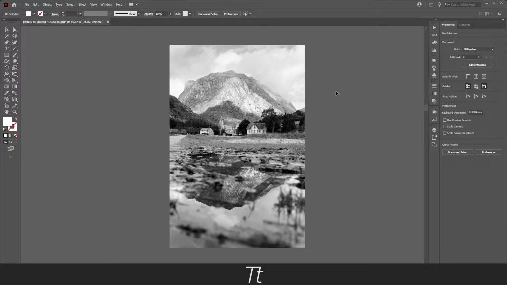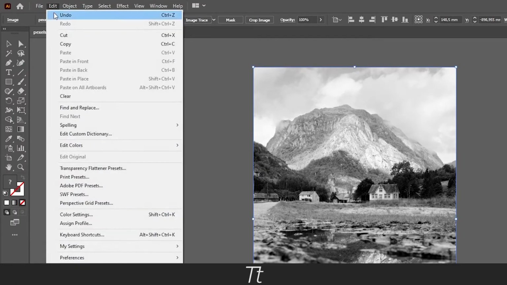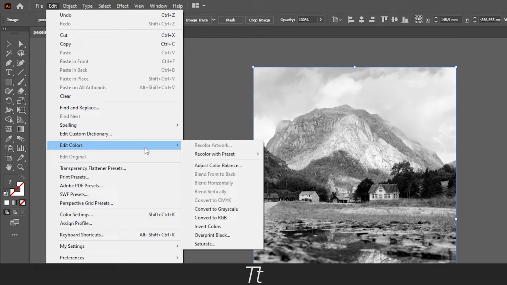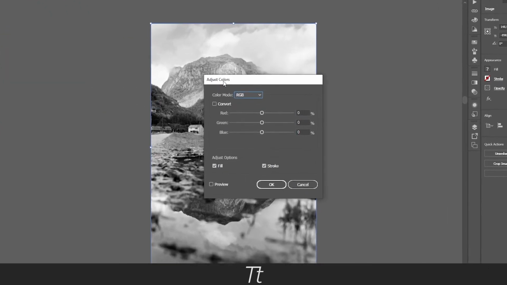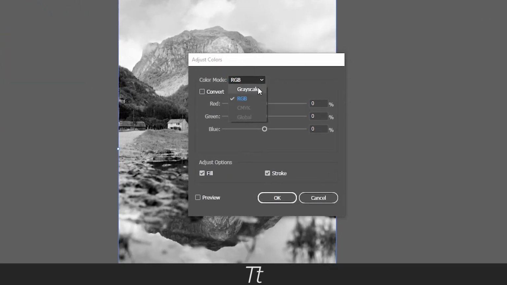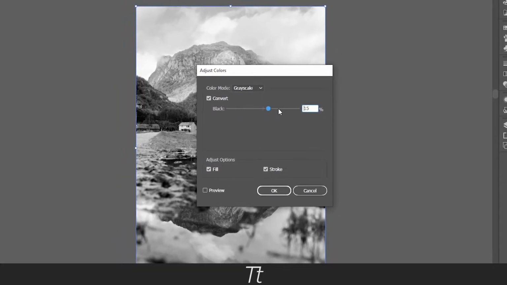If you want to change the color balance of the black and white image, you can also change that by pressing on the image again and going up in Edit, Edit Colors, and pressing on Adjust Color Balance. In the color mode, you want to select grayscale and convert it by just clicking on this. And from here, you can just drag this and adjust it as you would like.